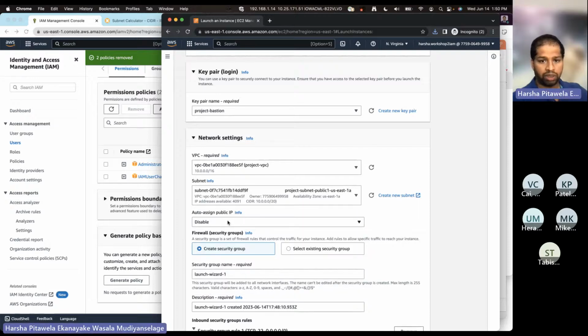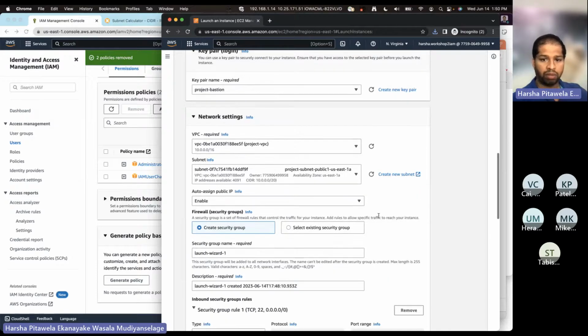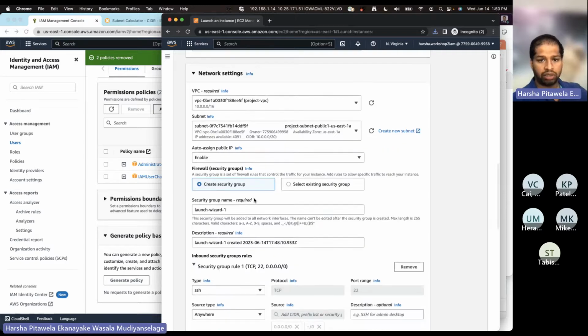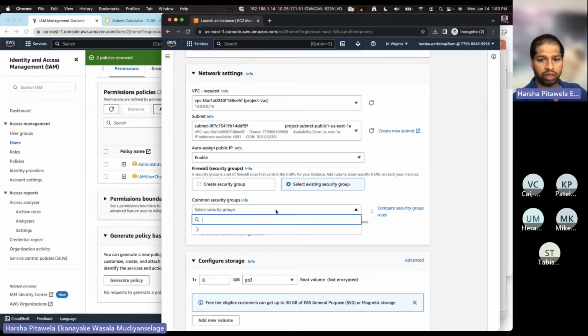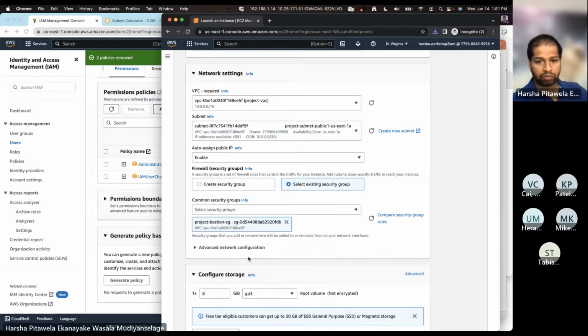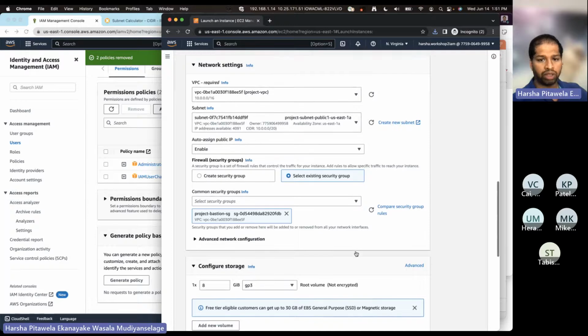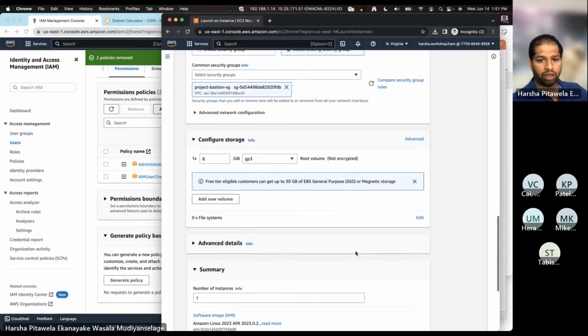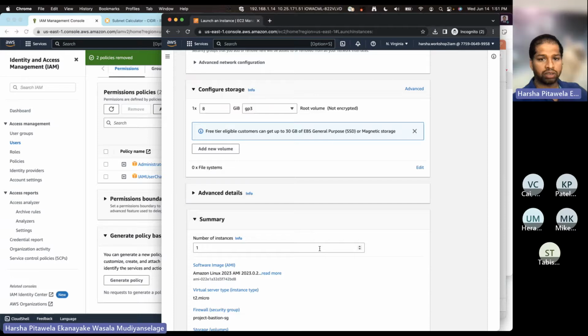And auto assign public IP, I put that as enable because I want to be able to connect to that from the internet with a public IP address. Then security group, that is the firewall. I say select existing security group and select the project Bastion security group. Okay, and if you want, I can assign the database one too, but we will use that for the database specifically. So number of instances, one.